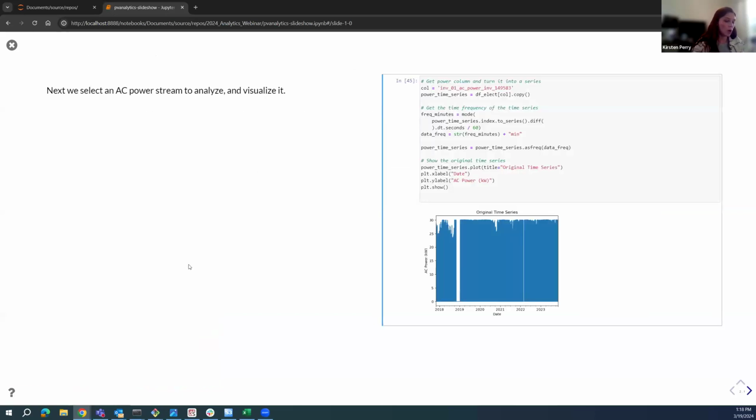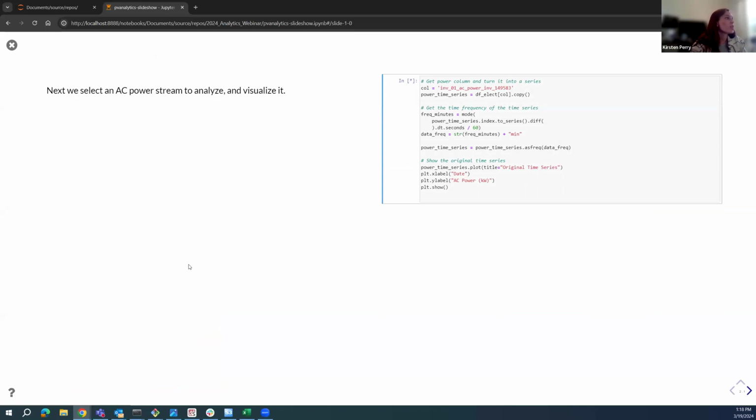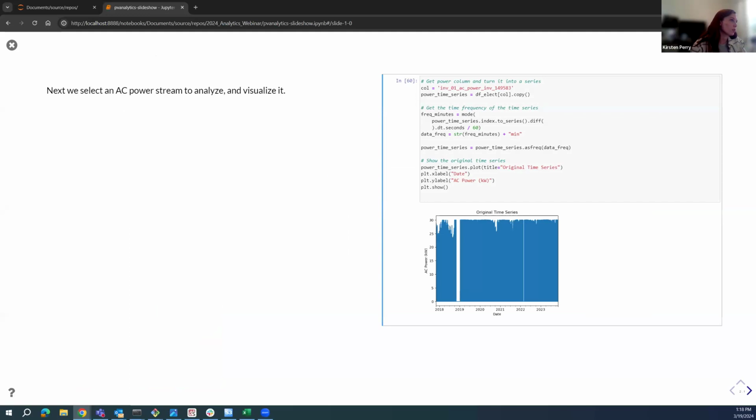So next up, we're going to take a look at a particular AC power data stream within this actual data set. In this particular case, we're analyzing inverter 1. You can see that column name, particularly from the electrical data set coming in there and visualizing this data. It's a 5-minute time frequency. We set the frequency at 5 minutes for this, and it runs between 2018 and early 2024. You can tell the system is heavily clipped just based on that pretty serious cutoff at around 30 kilowatts for everything.